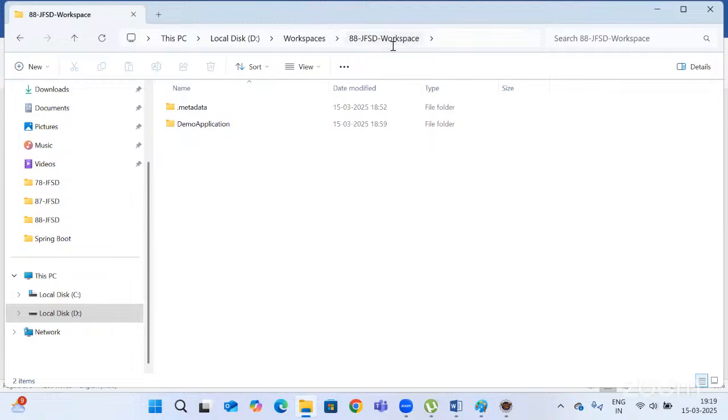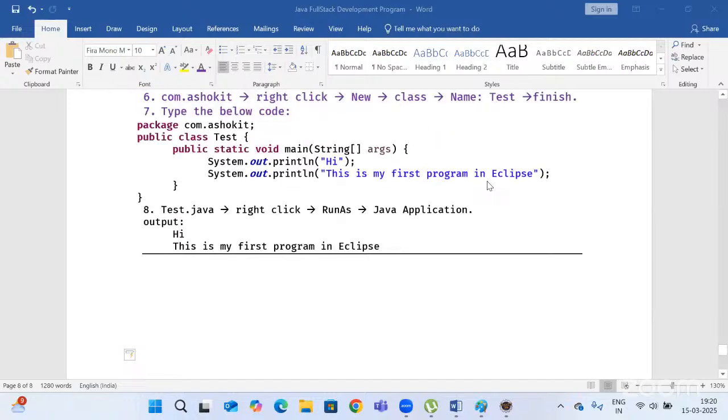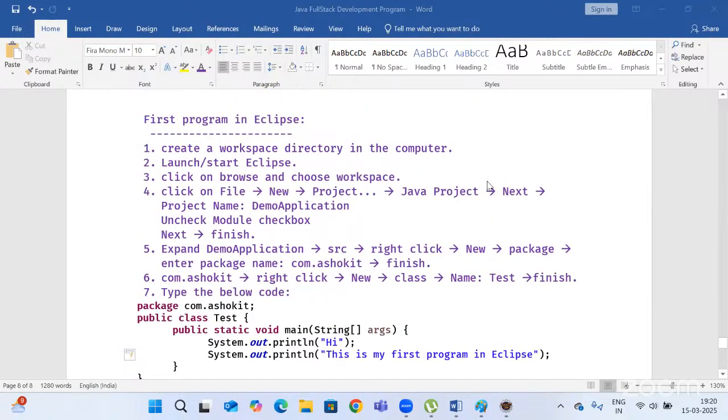This is called workspace. It is a folder or a directory. It will store the applications that you are creating. Today, one application only we created. So tomorrow, I mean Monday, we are creating 2, 3 applications. Those applications are going to be stored in the same workspace only. Okay, you have to follow these steps. That's the meaning of workspace.